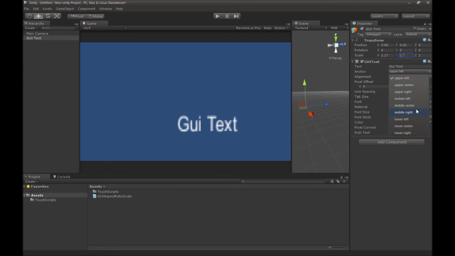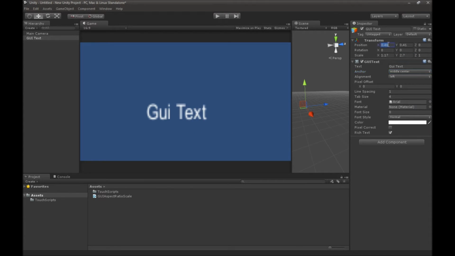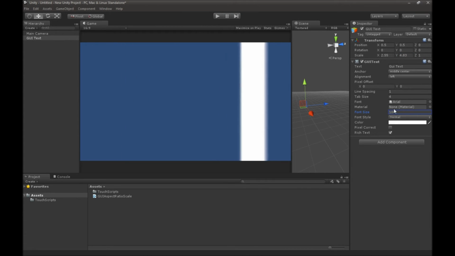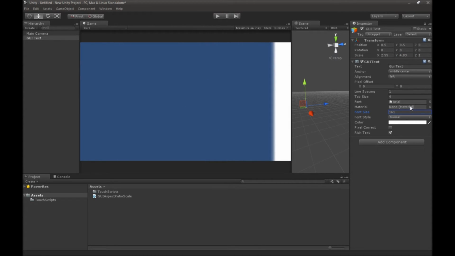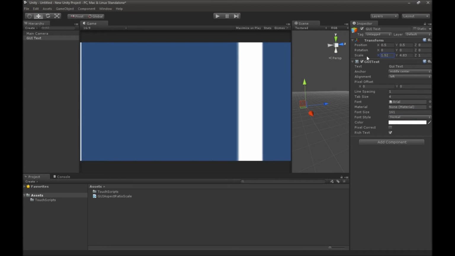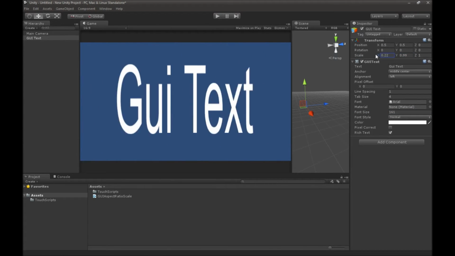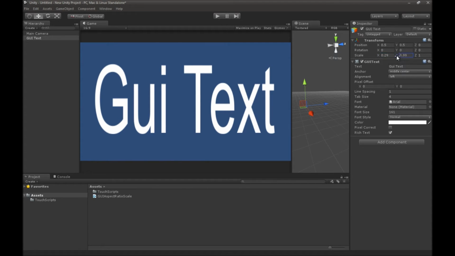You could change the anchor point. I'm going to go ahead and say middle center. Put this back at 0.5, 0.5. And yeah, you can scale it around, but right away you can see it's pretty blurry. Now to fix that, you're going to have to go to font size and pump that up to something larger than zero. But of course, when you increase the font size, you're going to be increasing the size of the text, so you're also going to have to pull down the scale factor right here until you get something that you like.